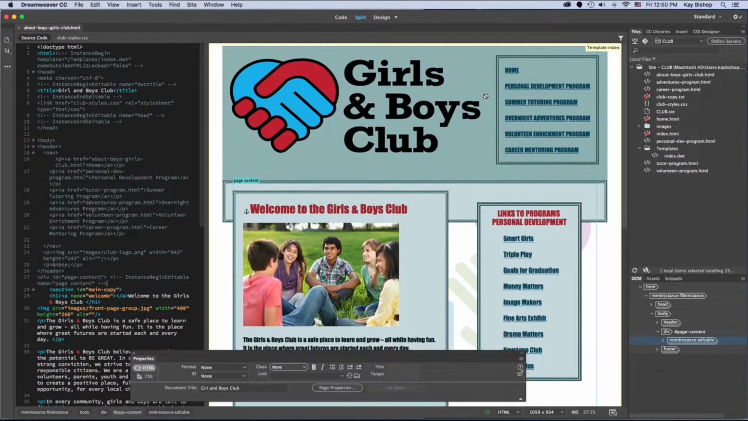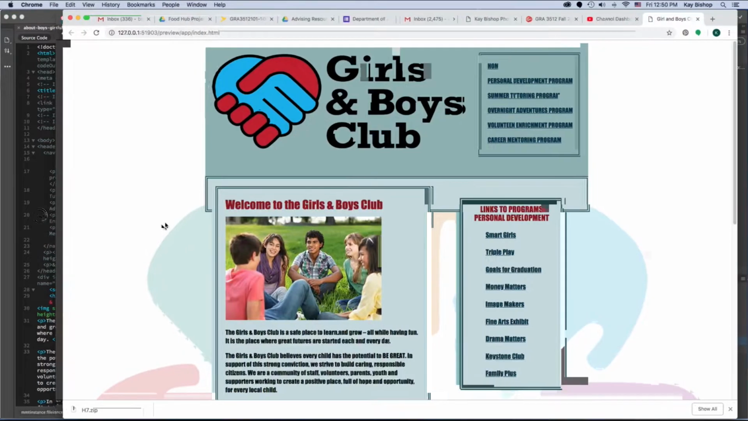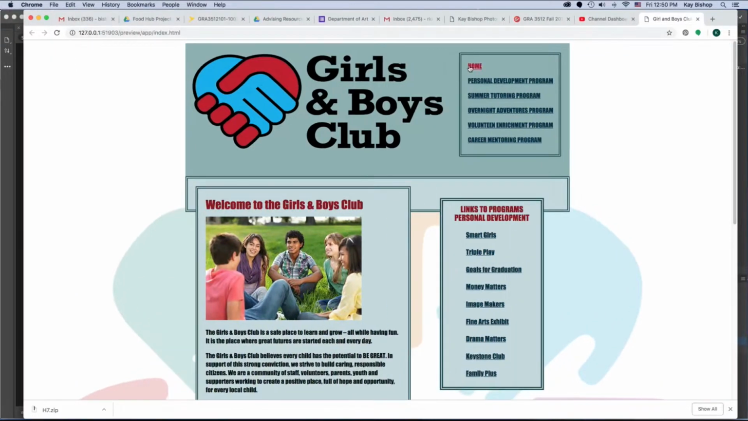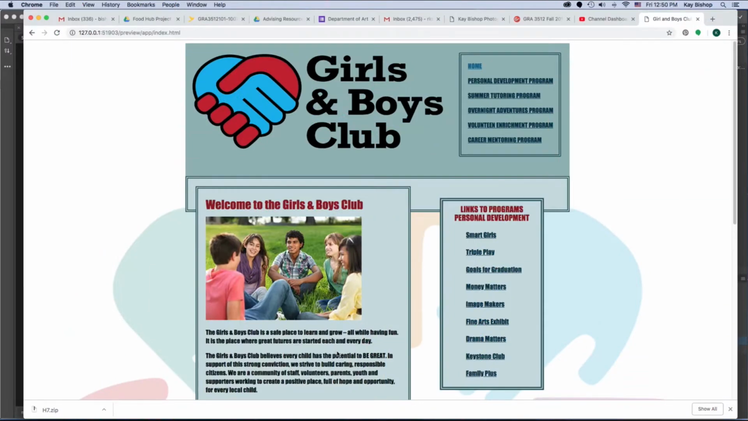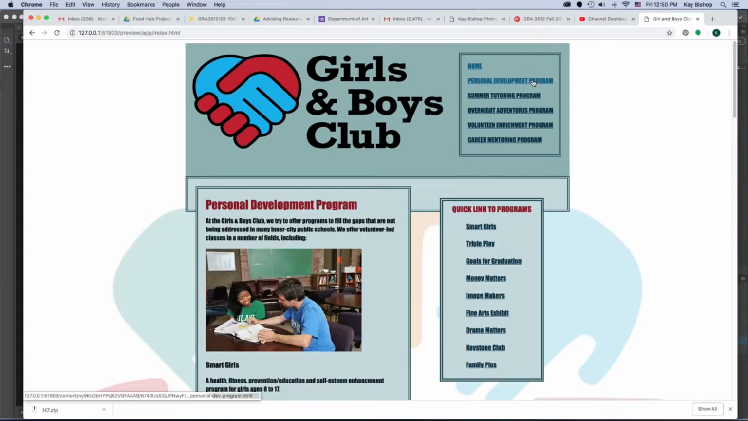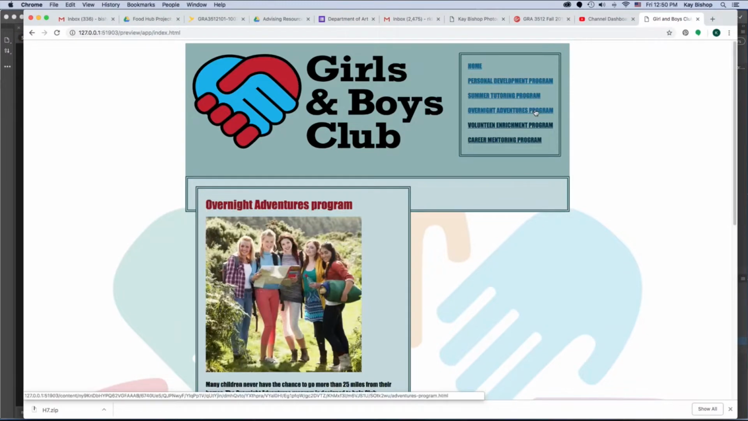So one navigation subject will be a page. So if I view this in my browser, and you want to make sure you test your site and make sure that it's working and everything is linked. So this is the home page. Then there's some information, and this text is copied from the text that Against the Clock has provided for this homework assignment. Then you can go to the navigation in the header here to the personal development program page, summer tutoring, overnight adventures, volunteer enrichment, and career mentoring.